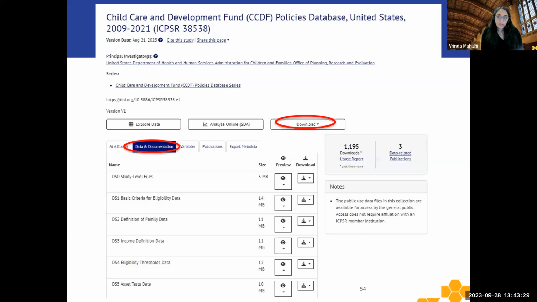If you experience issues accessing the data, archive staff are available to assist you. You can just email us at cfdata-help@umich.edu with your questions. And if you happen to have questions about the CCDF Policies Database itself, you can email ccdfdatabase@urban.org or complete the Contact Us form on the Urban Institute website.